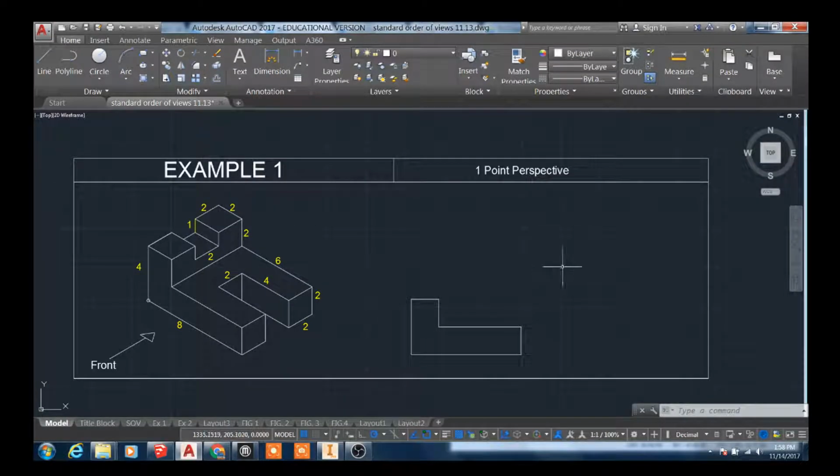This is the perspective view, 1-point perspective for example 1. We're going to start with the front view of the standard order of views. Click on the line command. And for this one, I'm just going to have my object snap on. Click on this endpoint. I'm going to create a vanishing point to the upper right hand corner here.